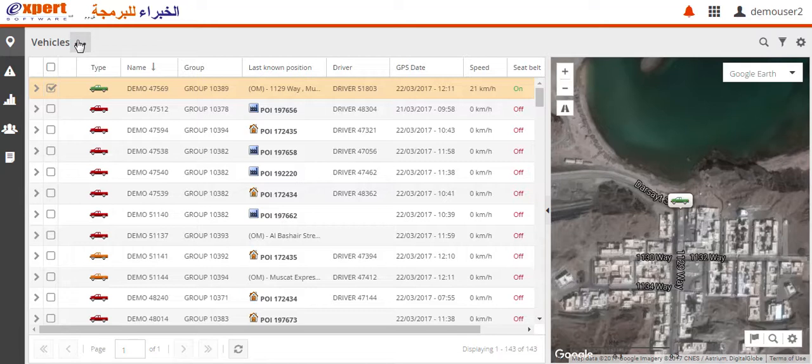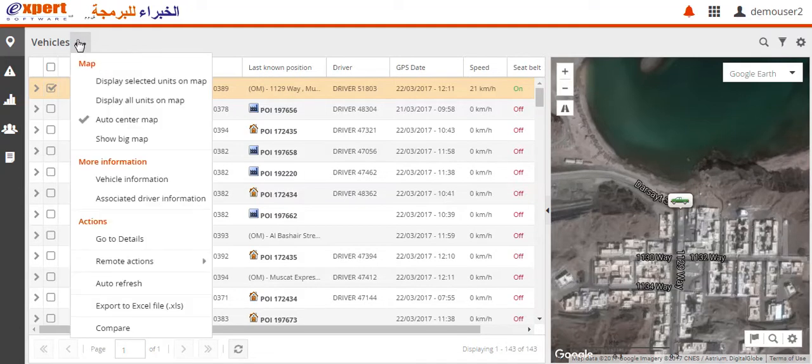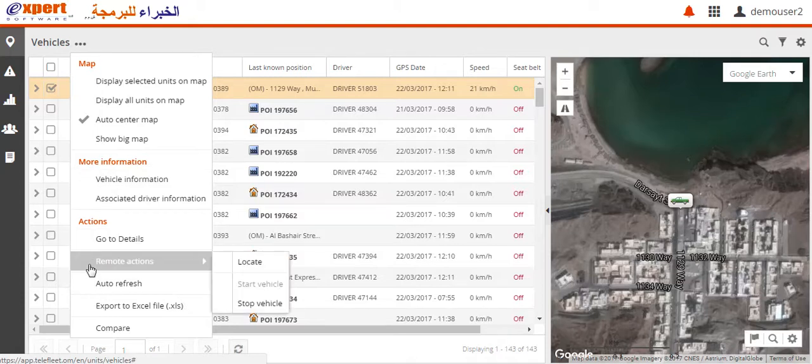The Actions button on the pop-up menu offers several options, such as display the selected units on the map, display all the units on the map, auto-center the map, get more information about the vehicle, and also perform remote actions such as locate the vehicle or stop the vehicle.